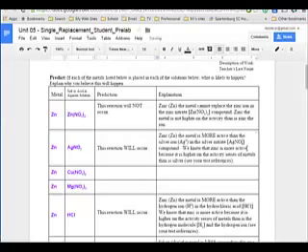Yeah, there's a different set of shortcut keys when you're using Microsoft Excel and Word. But that's what works with Google.